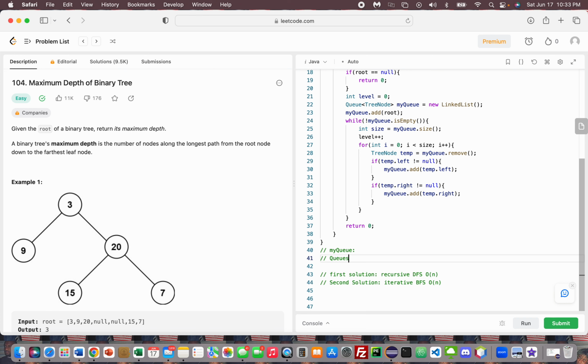So what are queues? Queues are first in, first out. First in, first out. Okay, so you think of it like a line. The first person to enter a line to a store is going to be the first person to enter the store. The last person to enter is going to be the last person. Okay, so let's think about in this example. First thing we do is we add the root. So we add 3, okay?